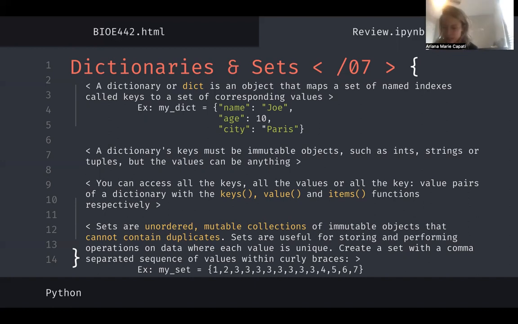A dictionary's keys must be immutable objects such as integers, strings, or tuples, but the values can be anything. You can access all keys, all the values, or all the key value pairs of a dictionary with the keys, values, and items functions respectively.